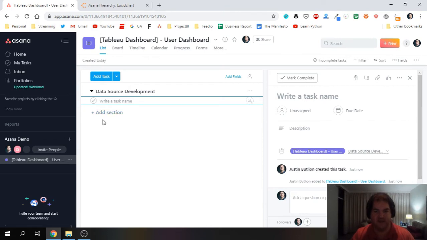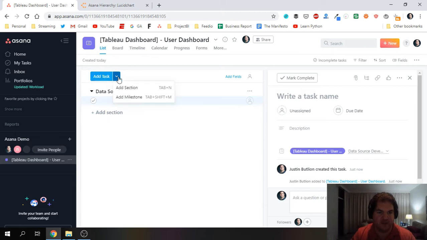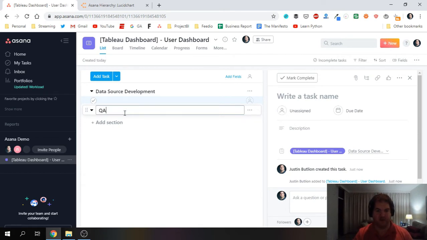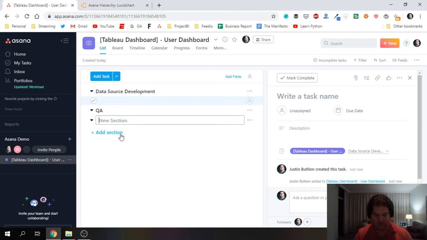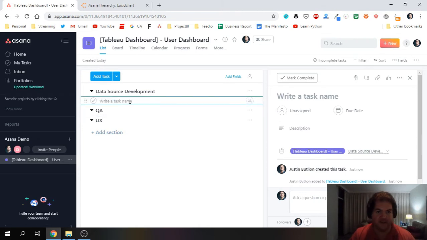Asana is very intuitive. You can see it says write a task name. I can also use the buttons over here: add task, or I can go ahead and add a section. So let's actually add a new section. We're going to call this one QA, and another section. Let's call this UX. And let's start creating some tasks.